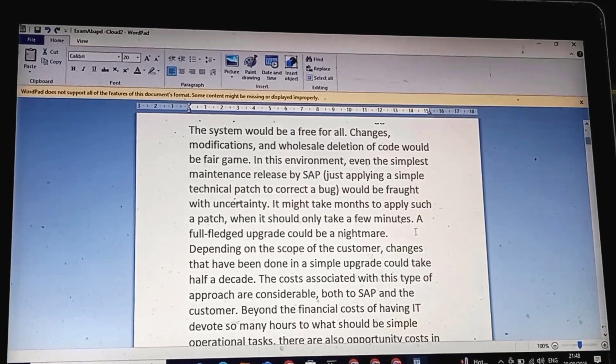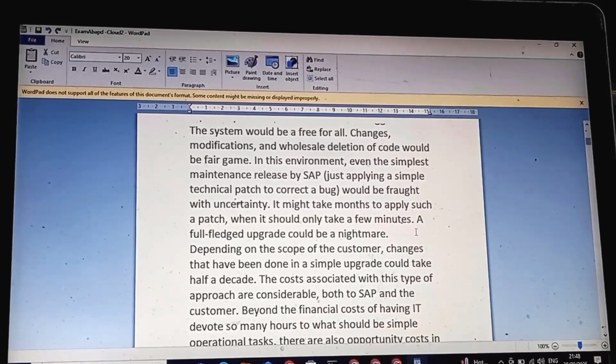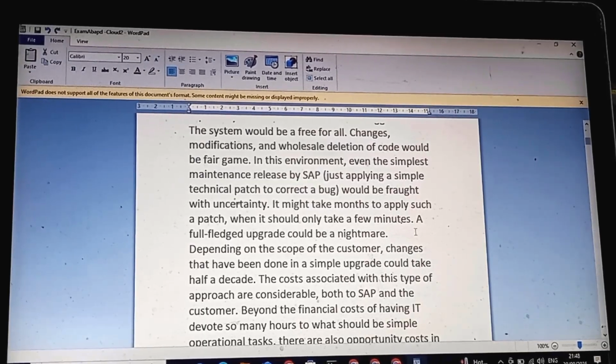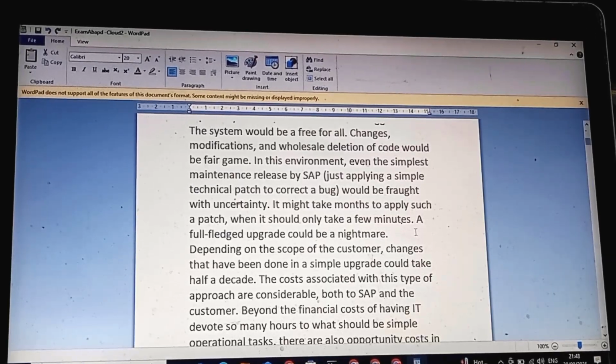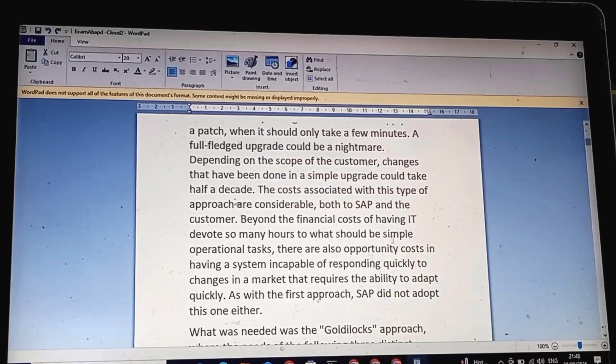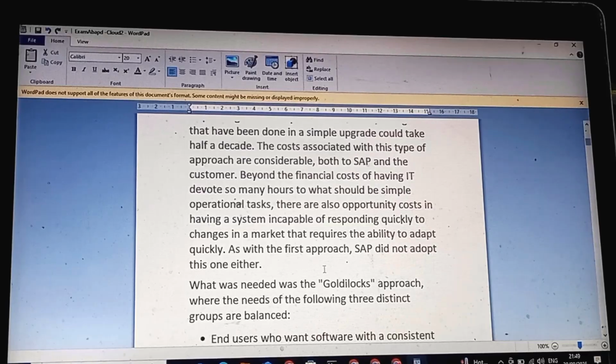Depending on the scope of the customer changes, a simple upgrade could take half a decade. The costs associated with this type of approach are considerable, both to SAP and the customer. Beyond the hours for what should be simple operational tasks, there is also the opportunity cost of having a system incapable of responding quickly to changes in a market that requires the ability to adapt quickly. Like the first approach, SAP didn't adopt this one either. So the approach of SAP is very smart.